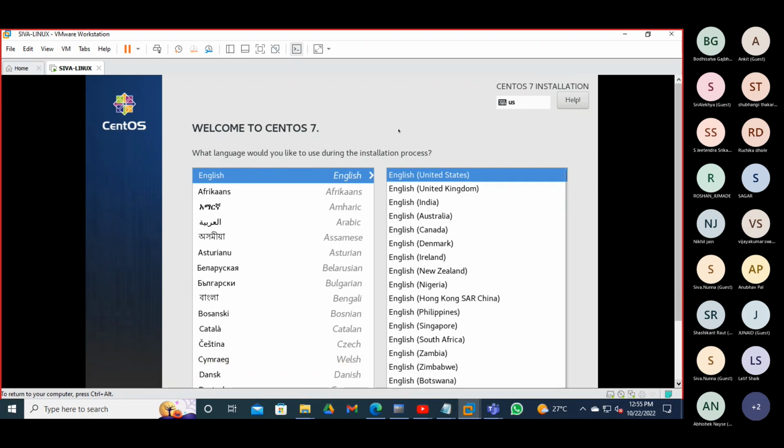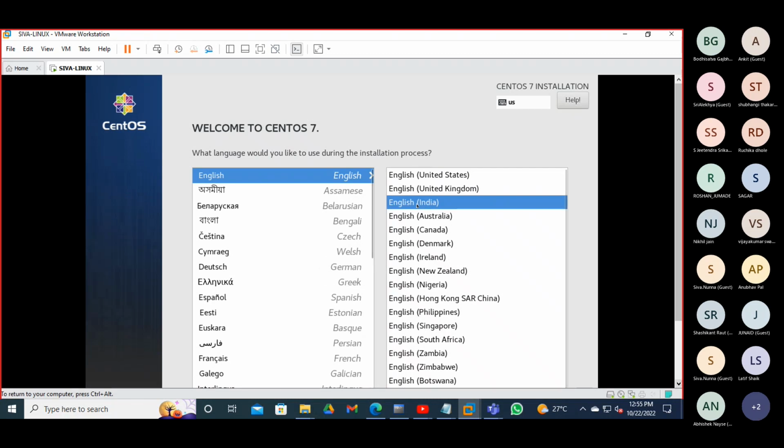So guys, we got up to the screen. So we'll do one by one. First one is English India. English India. English India. Guys, while you do this, the mouse will get stuck inside your virtual machine. If you want to release the mouse, you have to press Ctrl Alt only. Ctrl Alt.